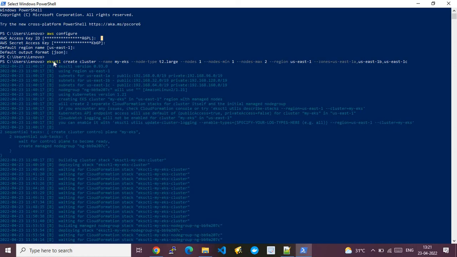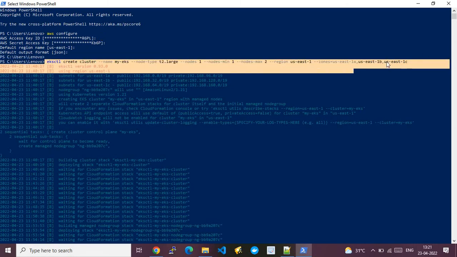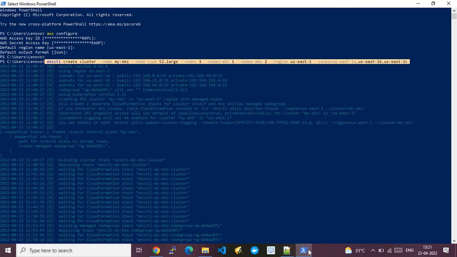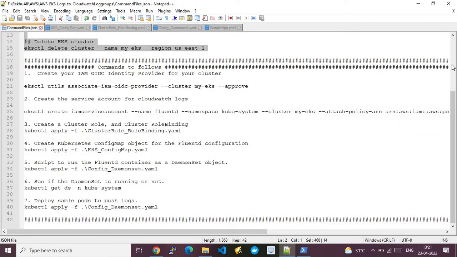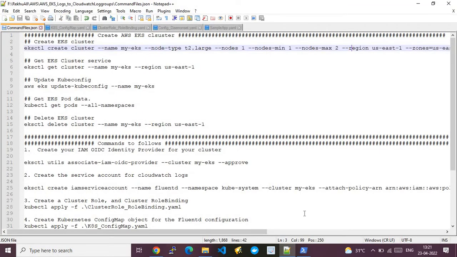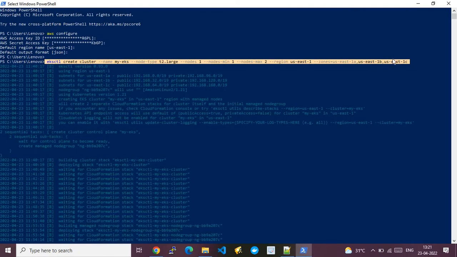Then, once I'm set with the context, I'm directly running this command. I copy-pasted this line from this file. That is eksctl create cluster. This is my cluster name, my EKS cluster. Then the node type: I'm using t2.large, and I'm keeping my nodes at only one, to save cost. And the region is us-east-1.